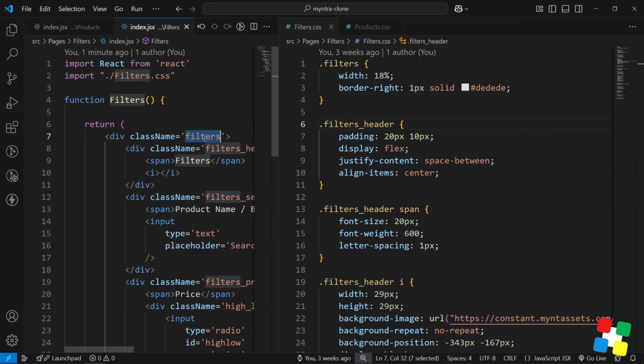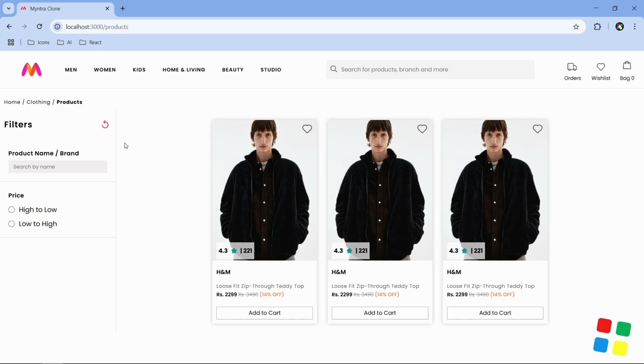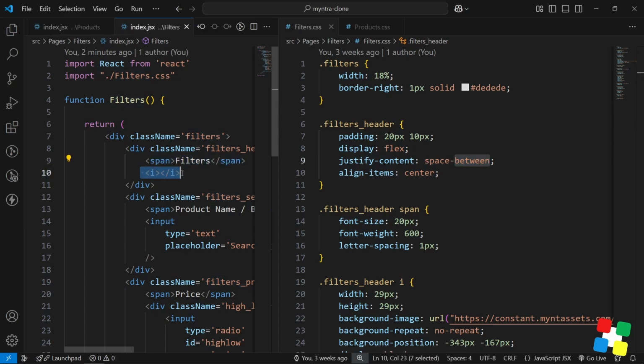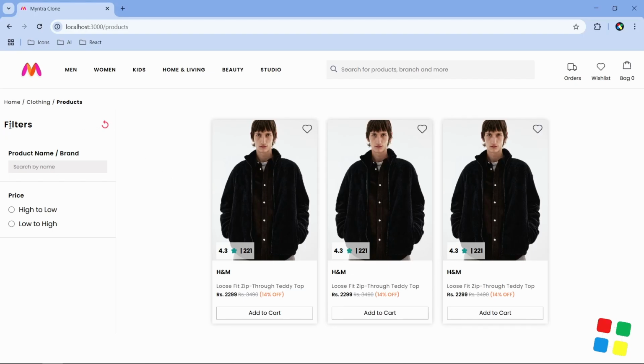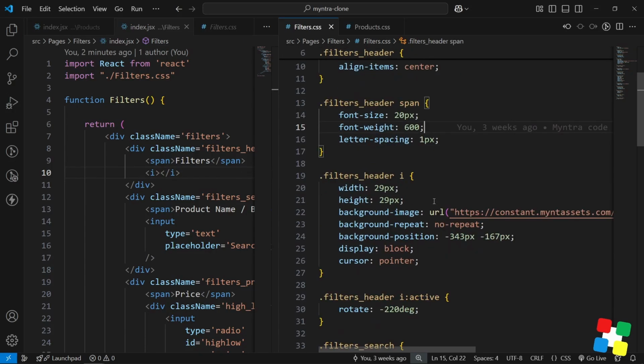The main filter class, we have taken 18% width. And border right we have taken because you see this border coming, right? This is that border. Then for the filter header we have taken top and bottom 20 pixel padding and left and right 10 pixel, and we flexed it with justify space between because we want this span tag and i tag to be on the left and right side. That's why. Then we have some font size, font weight and all for the span tag. And for the i tag, we have taken some width and height and the same background image. And this position we have used to set that icon.